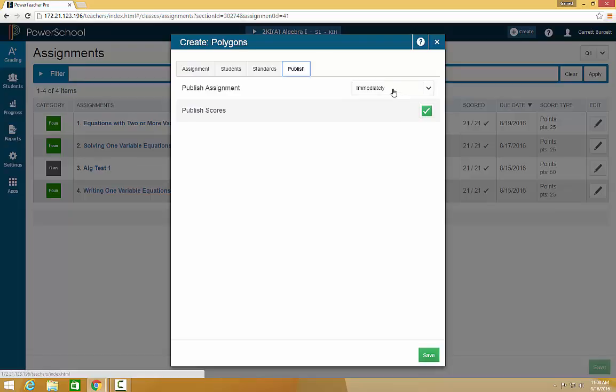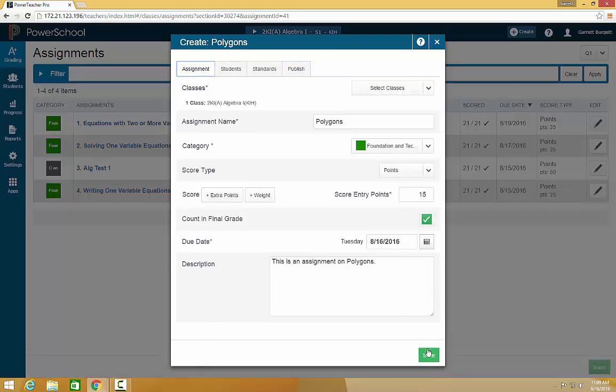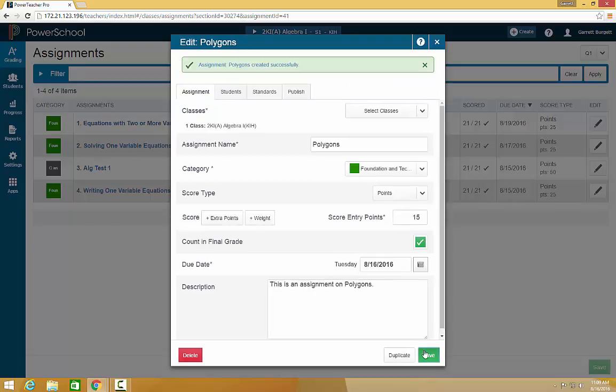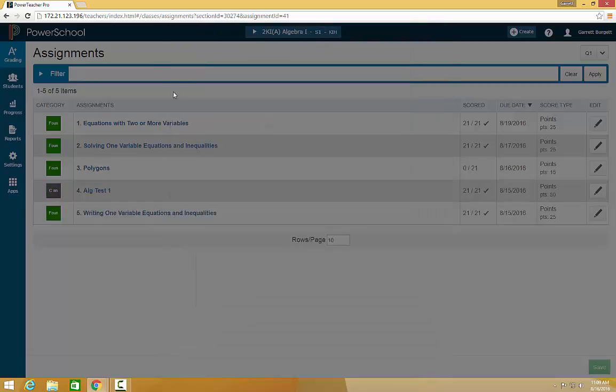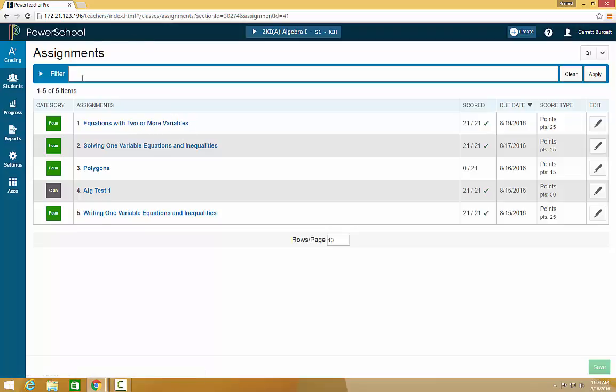You may also change the publish date for when it will show up in a student and parent portal. This allows you to create assignments and not allow students to see them beforehand. Once you're finished with the assignment, save it. Your assignment will now show up on the top of your assignments list. Use the same process to create a category.